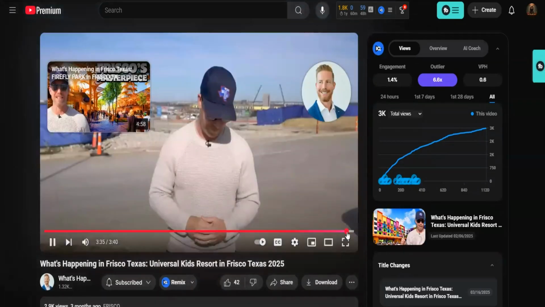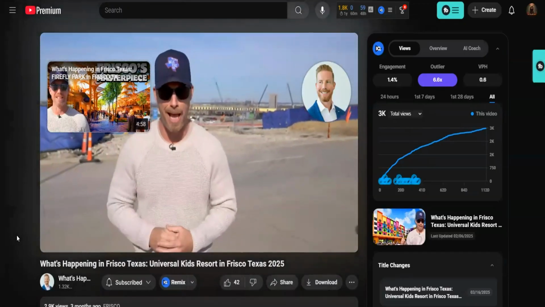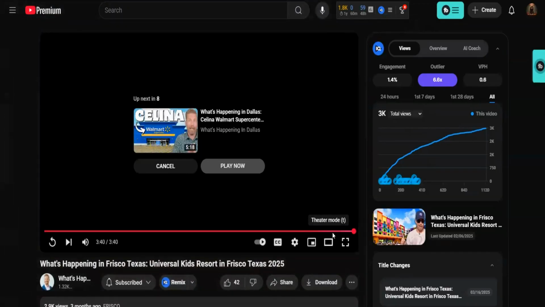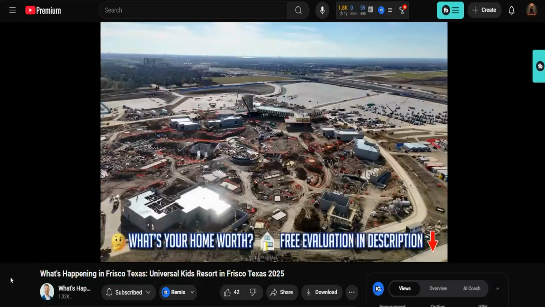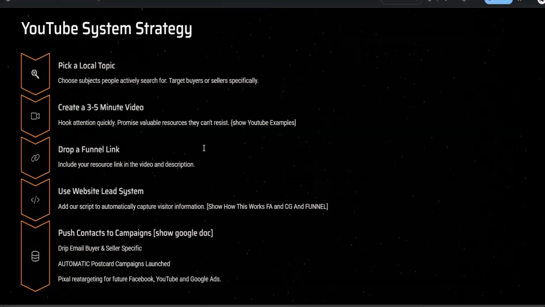Absolutely amazing. Check out this next video about Firefly Park. It's going to be absolutely amazing. I think on this one, let me see. That is an increase. There it is. So he did put his call to action right at the bottom to go ahead and grab that funnel. So, guys, there we go.